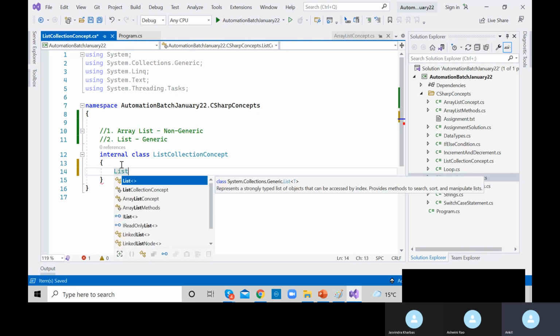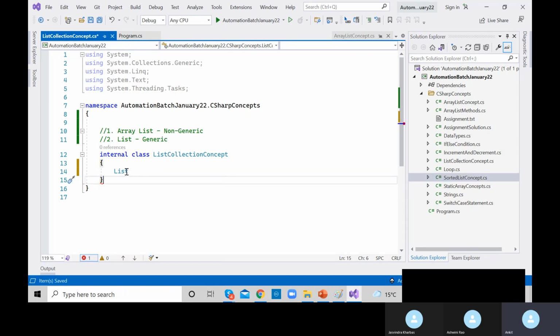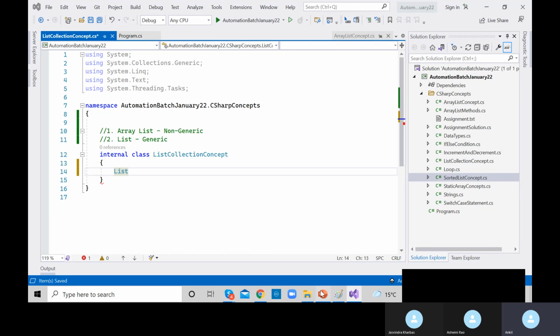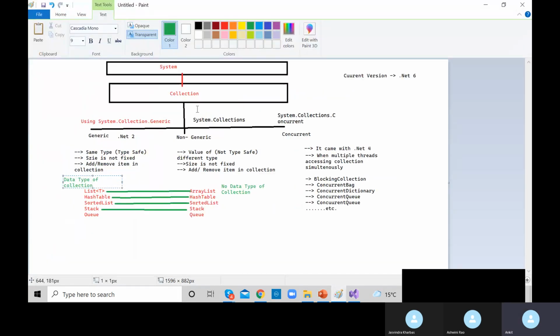Let us say List. IntelliSense is already showing, you can read it out. If I mouse over this, it represents a strongly typed list of objects that can be accessed by an index, with methods to search, sort, and manipulate the list. That's what we were discussing right now. If I right click, you can see which collection this is coming from. The class is System.Collections.Generic.List, the same thing we are discussing over here.